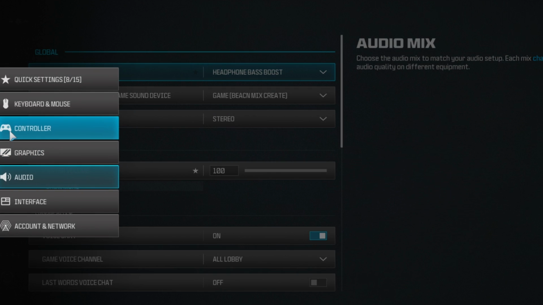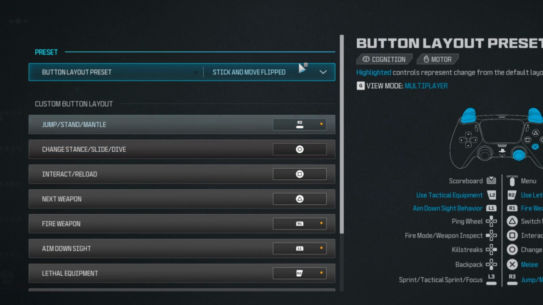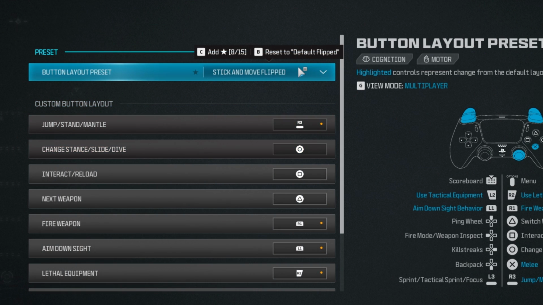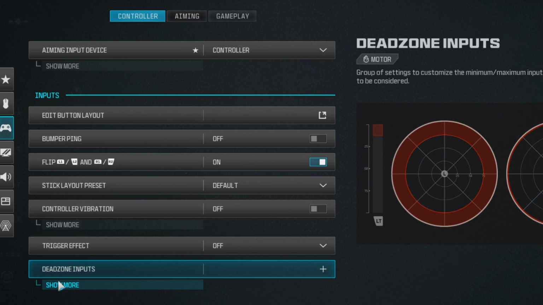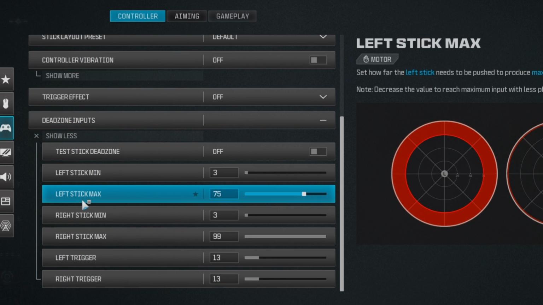And last but not least, we're going to go over my controller settings. I run stick and move flipped. Again, personal preference, whatever you feel makes you move and shoot the best. Make sure you have your controller vibration off. And then dead zones are pretty controller dependent. The only thing I would switch is your left stick max. I would move this down to 75.